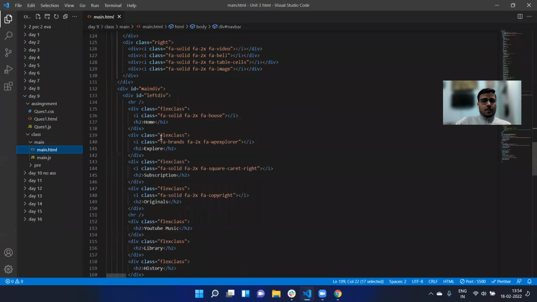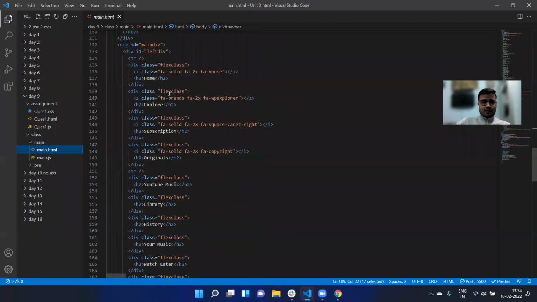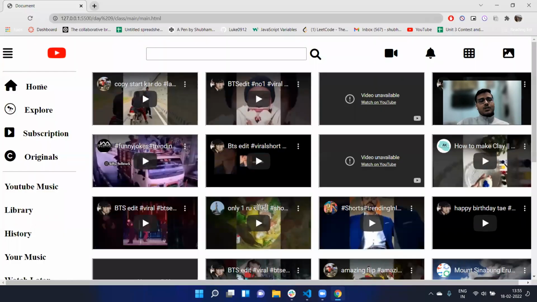In the main div, as you can see at line number 132, there is a main div where we can append our left div and right div. In the left div, as you can see, there are options with icons and the tag name that we are at. In the second div, you can also see there is an icon with a main div that you can see here. After the home page, in the left section of the page, you can see the home page and then explore and then subscription. This all contains in a left div.